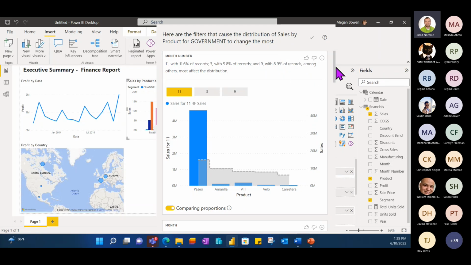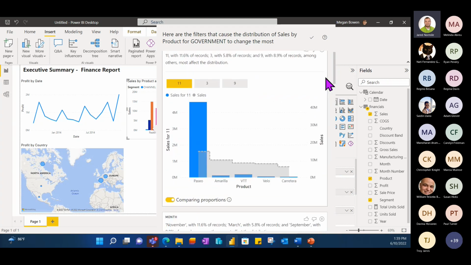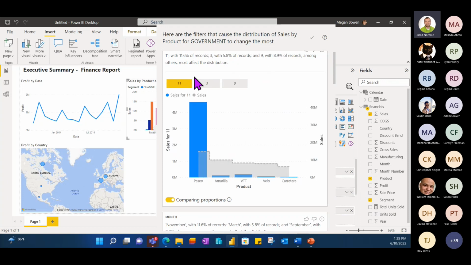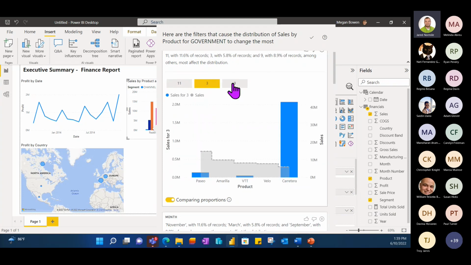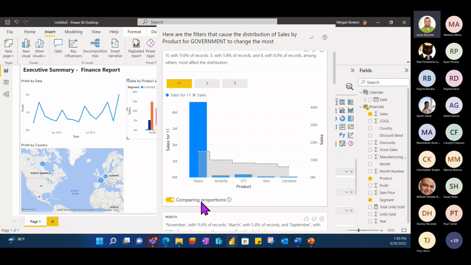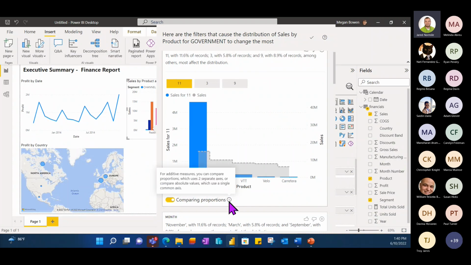And again, it's going to give us a bunch of different visuals that we can look at. And inside of these visuals, we can actually filter a little bit further. So maybe instead of 11, we can switch it to 3 and even 9. Right now we're comparing proportions, but we can actually turn that off as well. And we're comparing absolute values. So you can see here again, we're using the built-in AI to help us understand our data a little bit more.